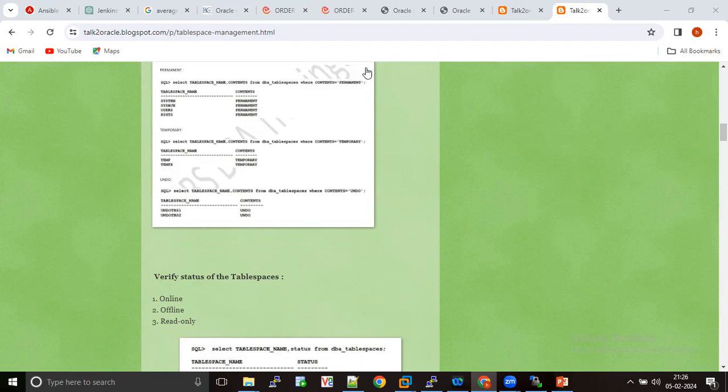The basics are very, very important. If you understand the basics, the remaining will be very, very easy. So do practice tablespace management more and more. You will understand more and more in database administration. Thank you. Good night.